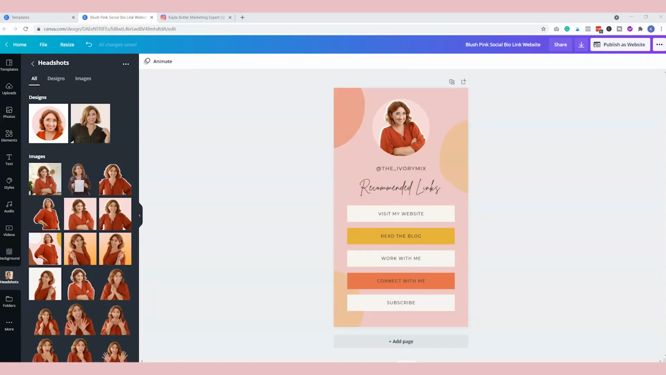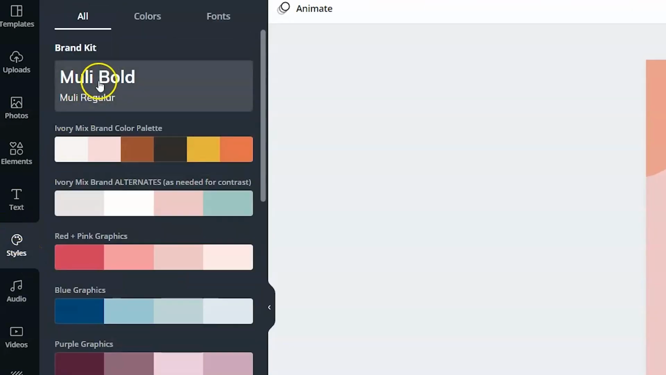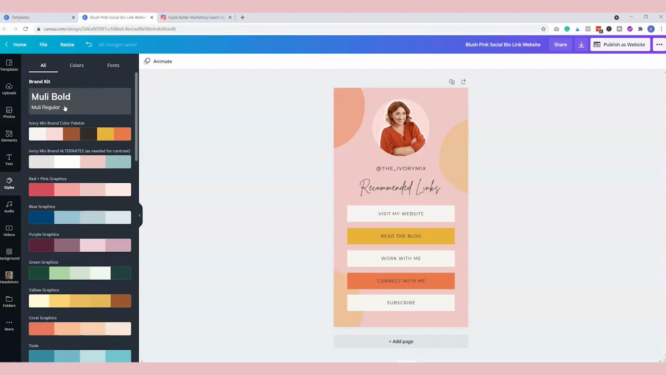So here I've customized the colors, and now I just need to change out the fonts. One of the easiest ways to change colors and fonts is to go over to Styles and tap on your brand kit if you happen to have a Canva Pro account. I'm just going to click on that and it'll update to my brand's fonts, which is really easy to do in one click.